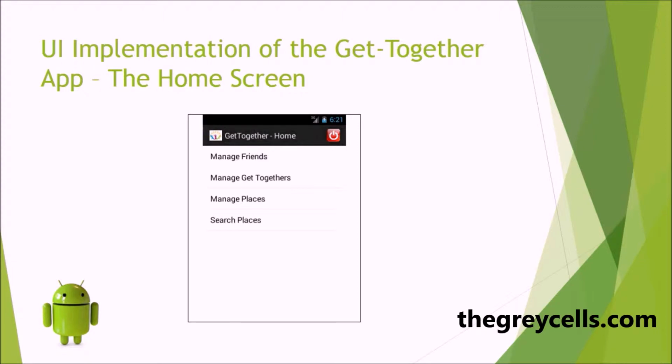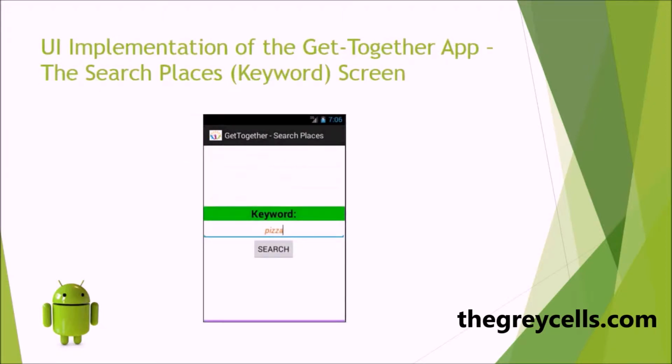When we click this option, it goes to a search places screen. This is what it would look like. It would allow you to enter a keyword and gives you Google search results based on that keyword. For example, if you search for pizza Mumbai, it will give you Google search results for all places which provide pizza in Mumbai. Now we will actually see the coding for this particular example.